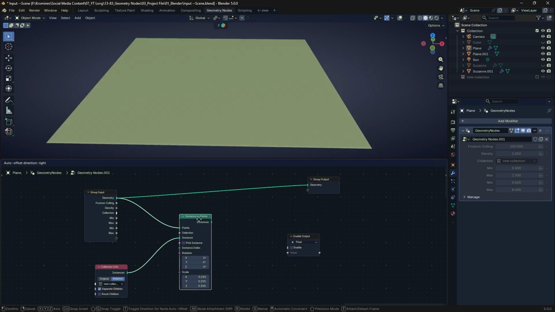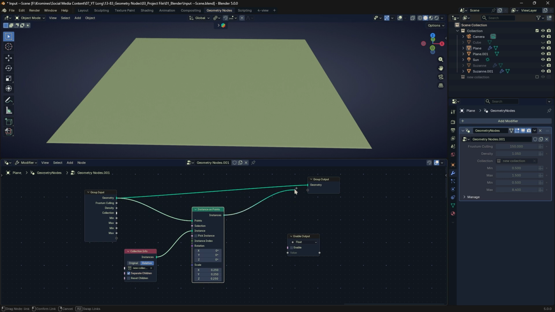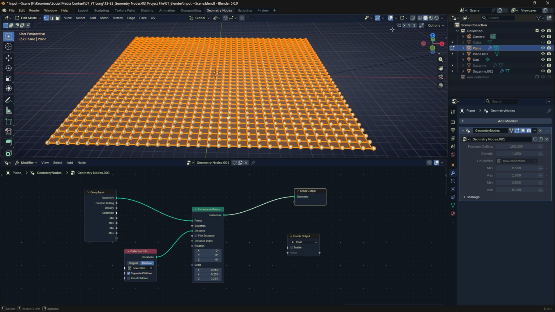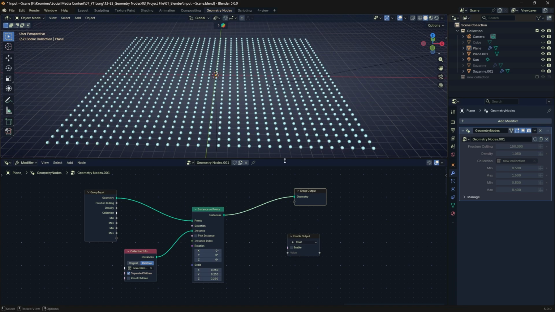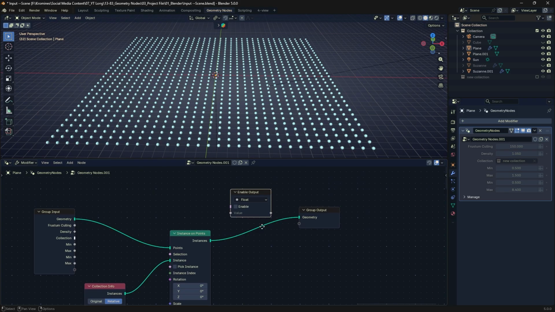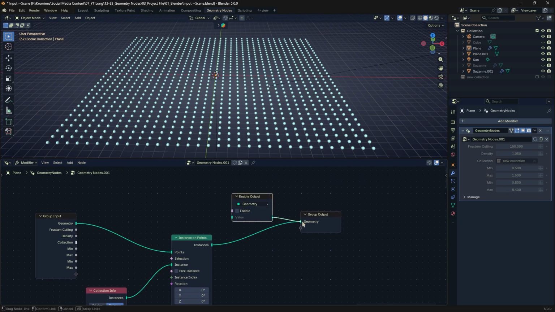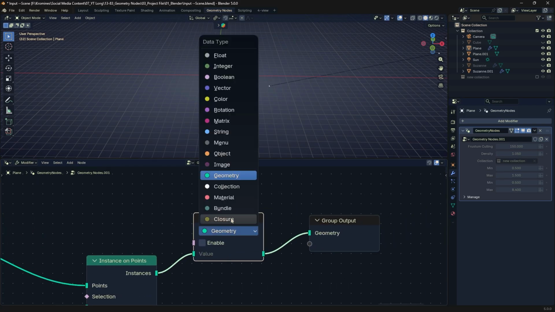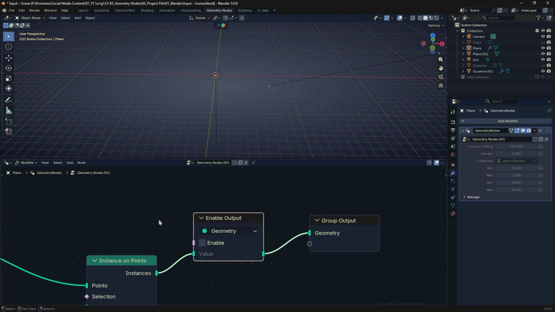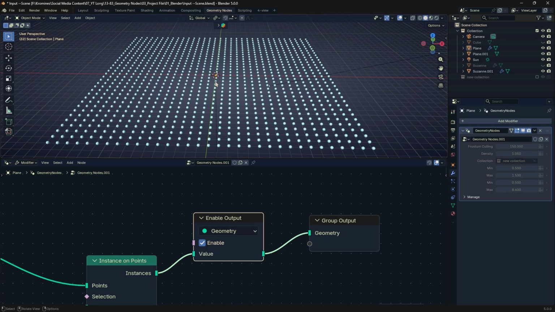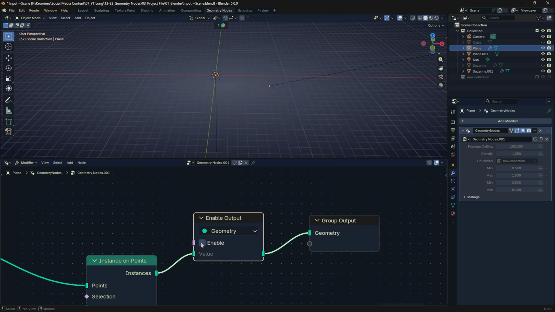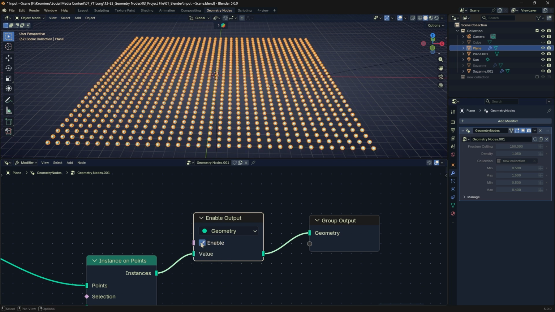So we have this setup and I did some settings here, and then if I connect, you can see that I have this geometry setup. What enable output does is basically it lets you switch between your visibilities. For example, you can see I have chosen the data type as geometry because we wanted to enable or disable our geometry. As you can see, if I disable this, this checkbox is driving whether that geometry should be enabled or disabled.